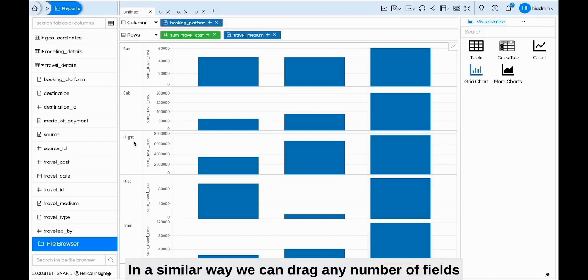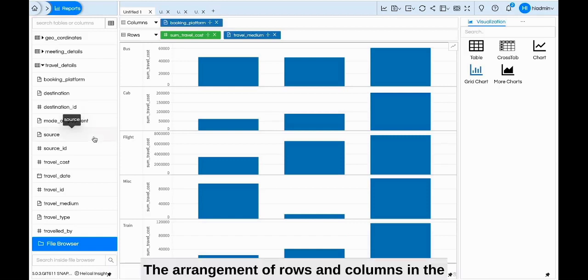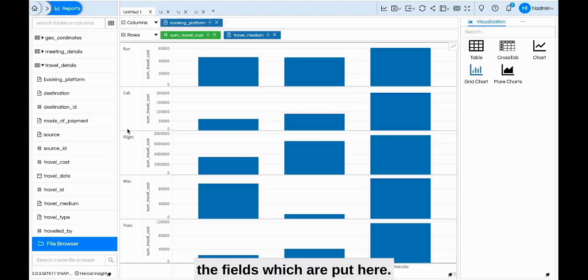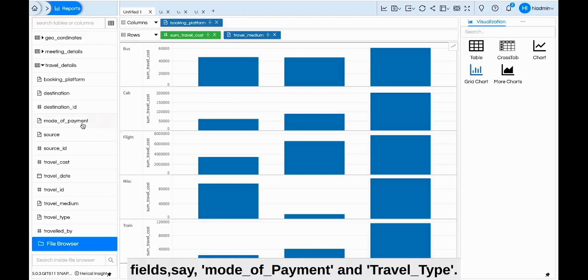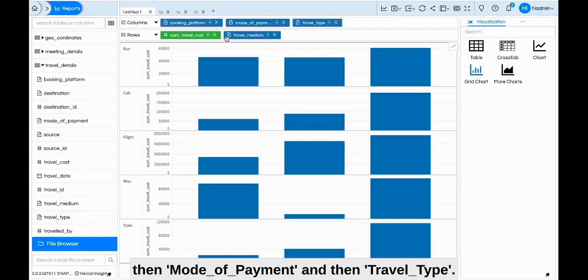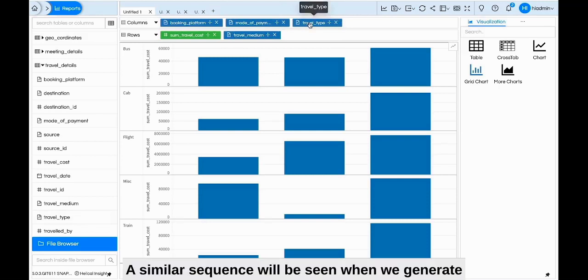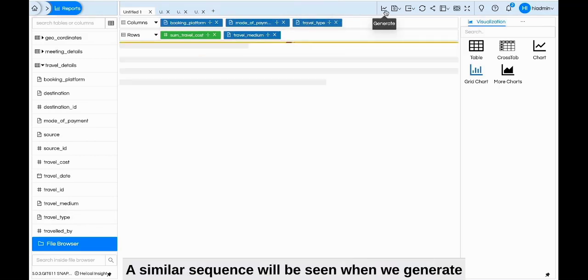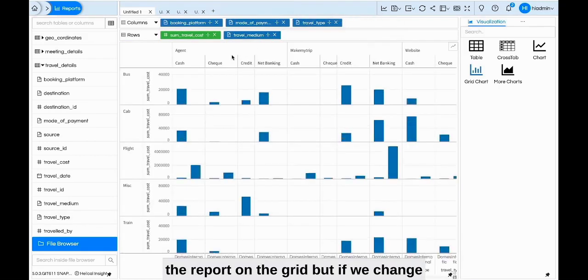In a similar way, we can drag any number of fields in rows and columns, and accordingly it will create a grid. The arrangement of rows and columns in the grid created here depends upon the sequence of the fields which are put here. For example, let's add few more fields, say mode of payment and travel type. Now in this column we are having first booking platform, then mode of payment, and then travel type. A similar sequence will be seen when we generate the report on the grid.